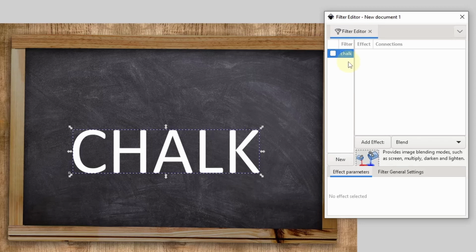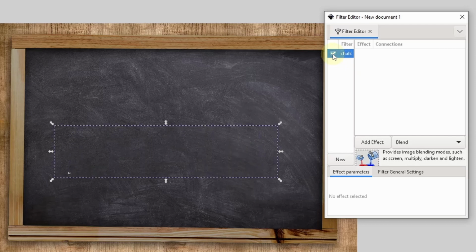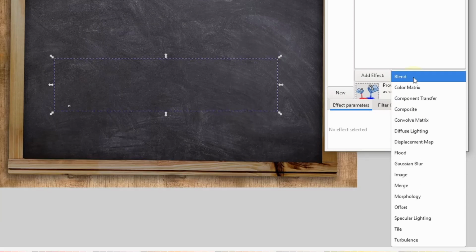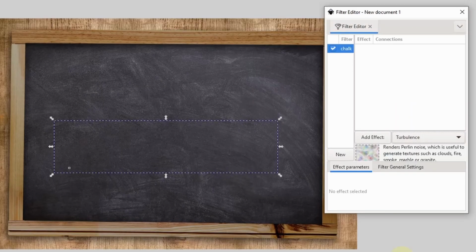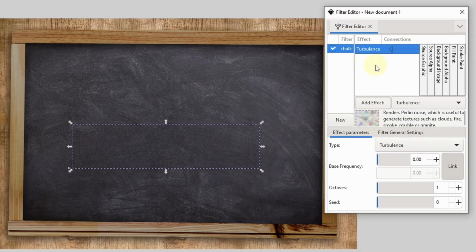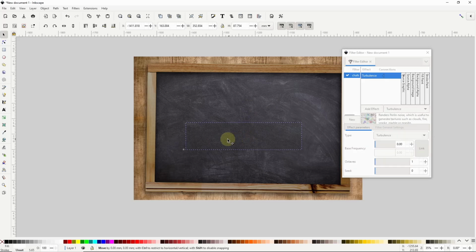Okay, and to actually apply the filter to the selected object, we have to check this box here next to it. This causes the object to disappear, and that's because we haven't yet added any effects to the filter. To see all of the available effects, we can drop down this box here, which currently says Blend. For the first effect, let's choose Turbulence here at the bottom. And to actually add the effect to the filter, we click the Add Effect button here. If I move the text object off the blackboard for the moment, we can see that the turbulence effect adds some noise to the object.